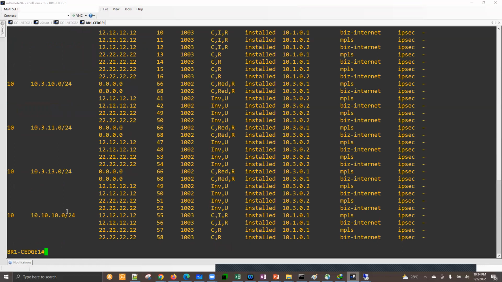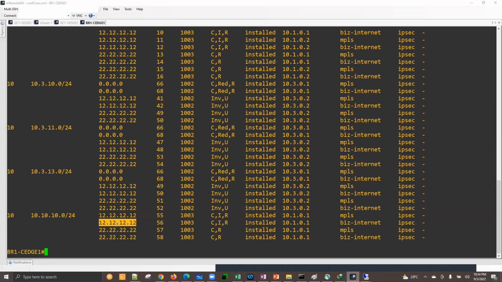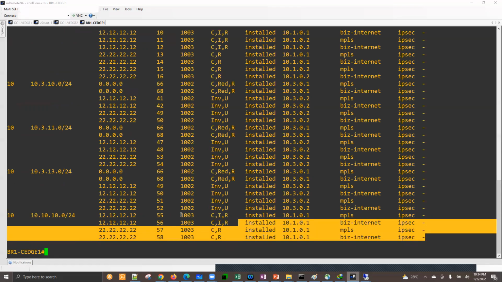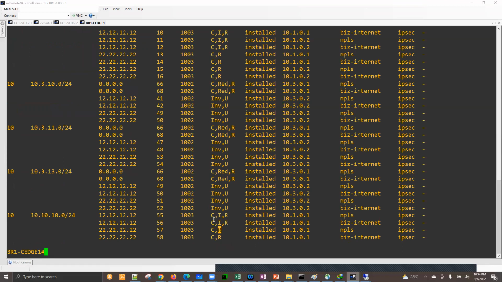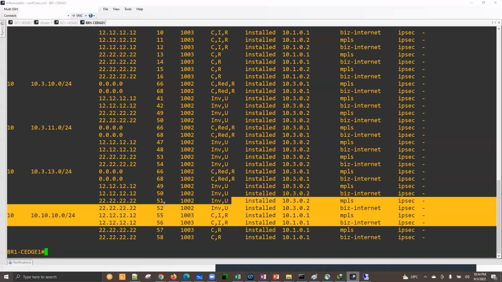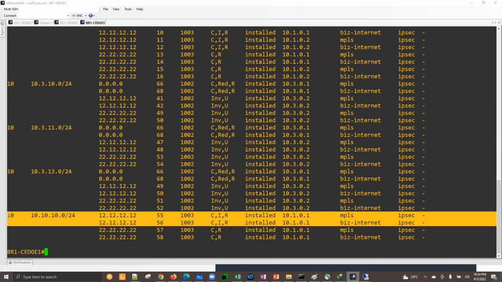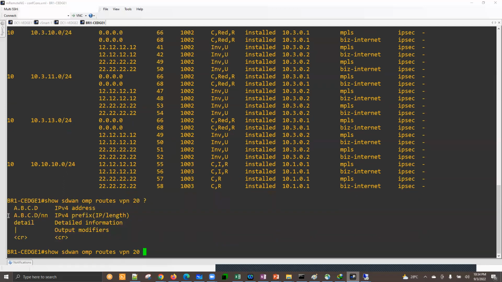We are interested in 10.10.10.10. From where is it getting it? It is getting it from 12.12.12.12, one of the vSmarts. Two of the routes, I can see. This is very important. So it is getting these routes, but it is installing those routes only from this particular vSmart, right? Why? Because this is the primary vSmart for this particular router, right?